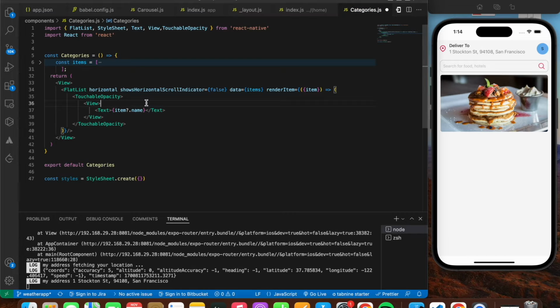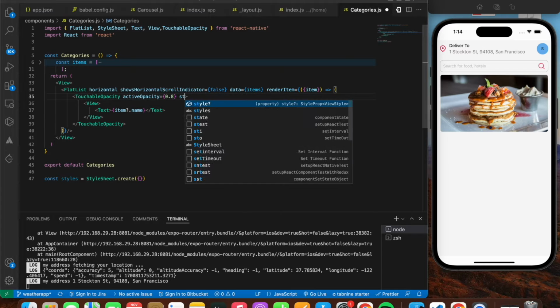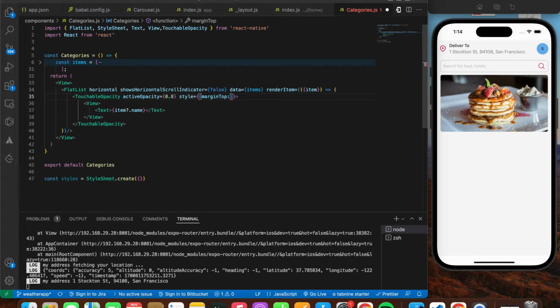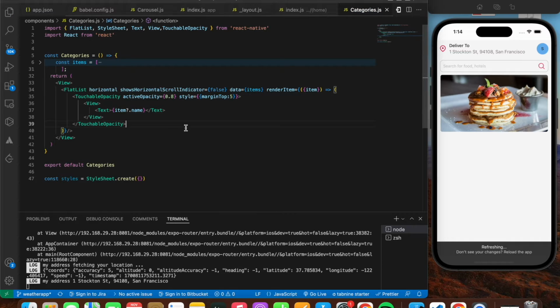So let's give the style for basically the TouchableOpacity. That is, we're going to give it an activeOpacity value of 0.8, and for the style we're just going to give it a margin top. So I'm going to say marginTop of 5, and we're going to save the file.